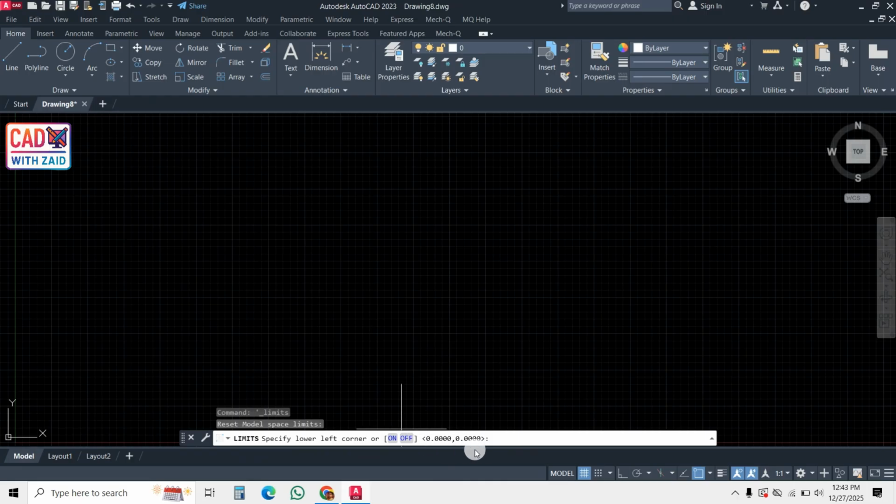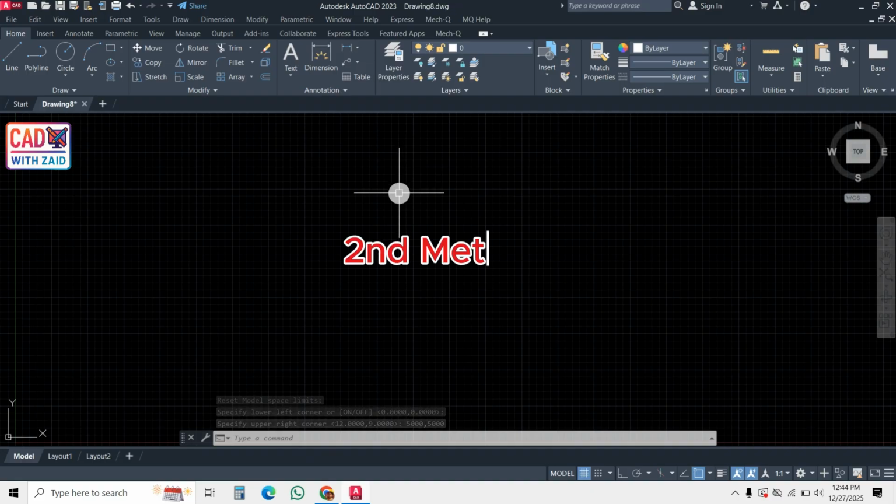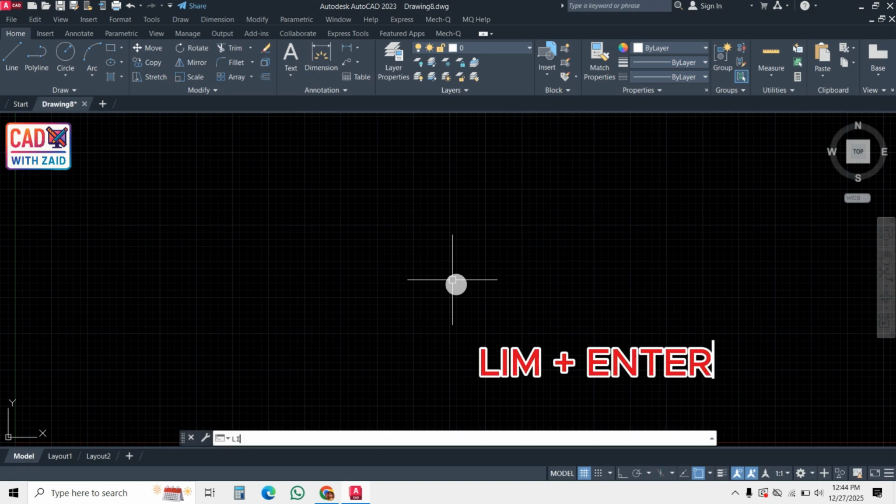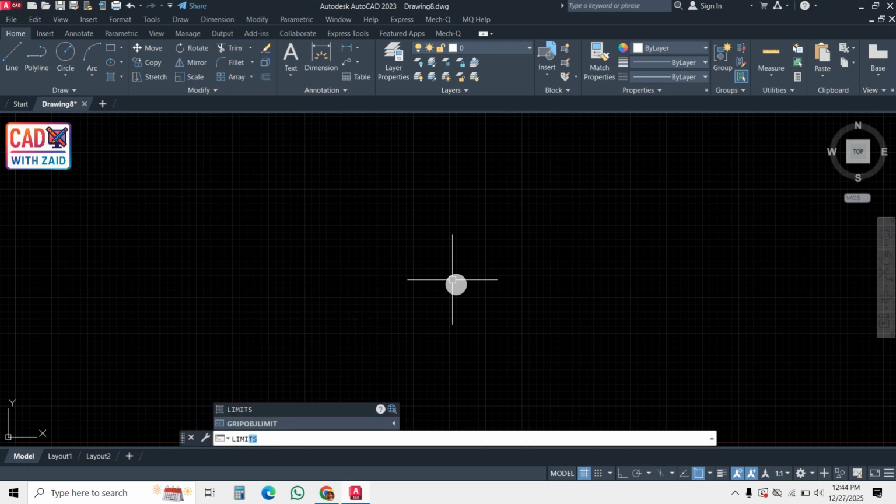This is 0,0, and you simply click the Enter button and you see it asks to specify the upper right corner, and you set your limits according to your drawings. For example, we set it to 5000,5000 and click the Enter button, and you see here your limits are set.